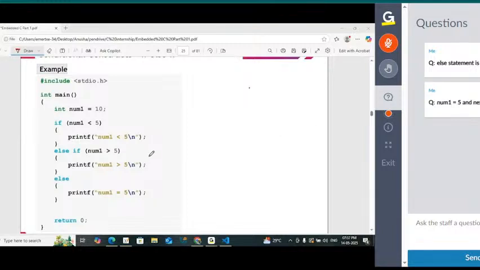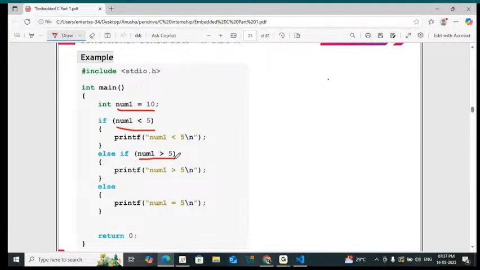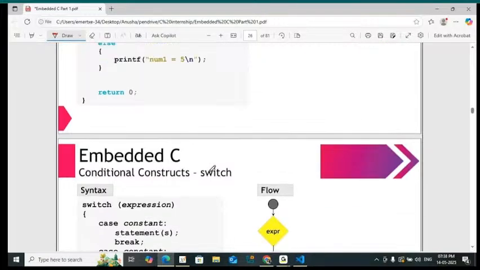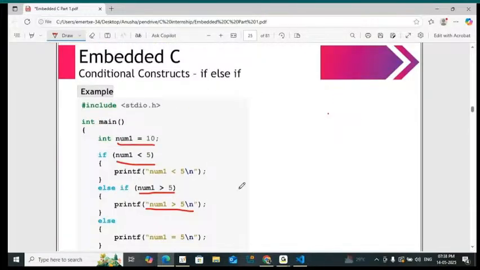Okay, so now number is 10. 10 less than 5 is false. 10 greater than 5 is true. So "number is greater than 5" will be printed. Okay, so that is about the if else block.